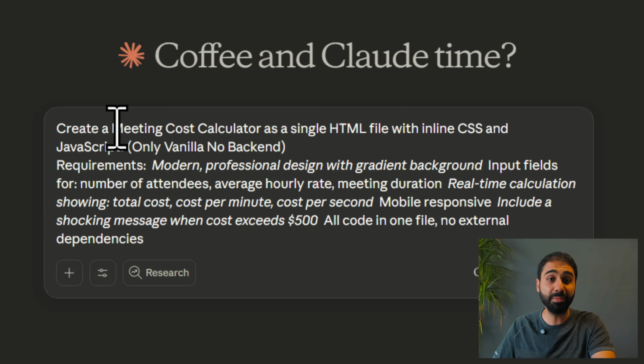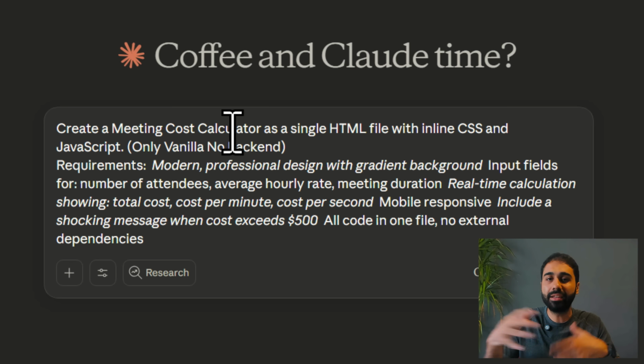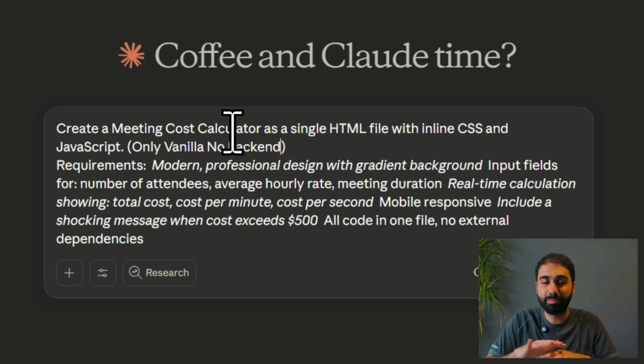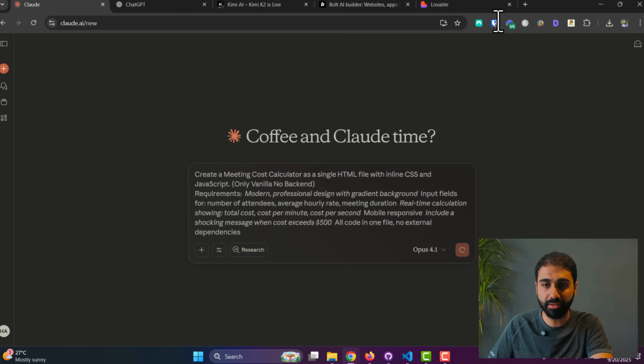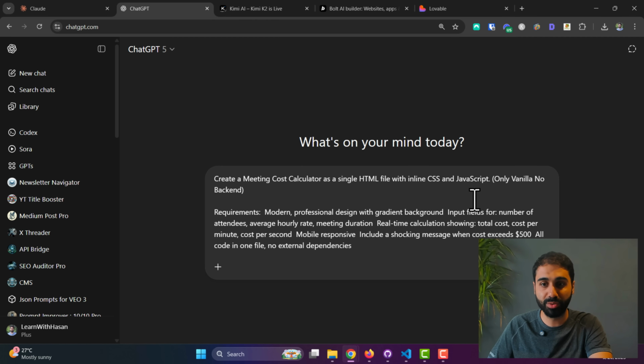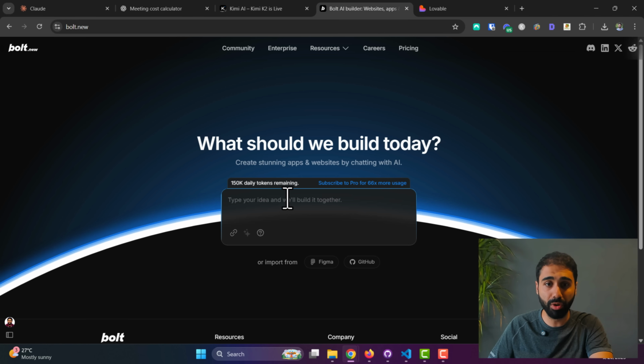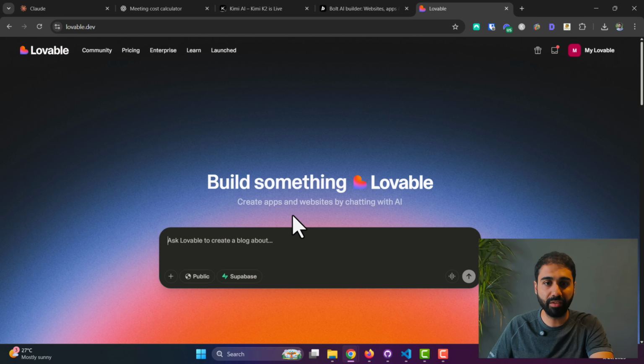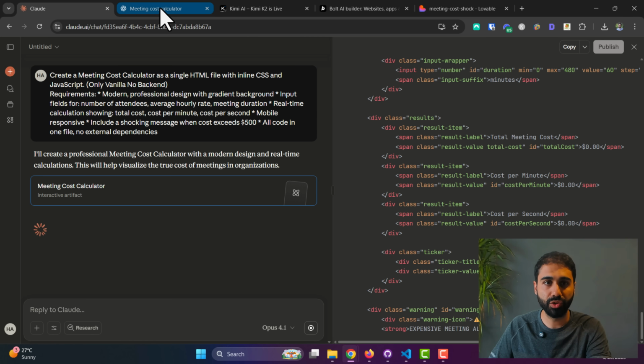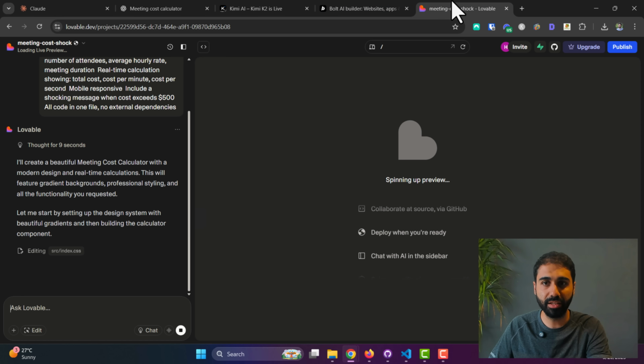So I'm building here a meeting cost calculator with single HTML, CSS, and JavaScript, only vanilla, no backend. Vanilla here means without using any libraries, just use JavaScript, pure CSS, pure HTML. So let's run it. I will use also ChatGPT to see what we get. Let's go with Bolt also, run and Lovable. So let's see, generating the codes. We will wait a little bit.